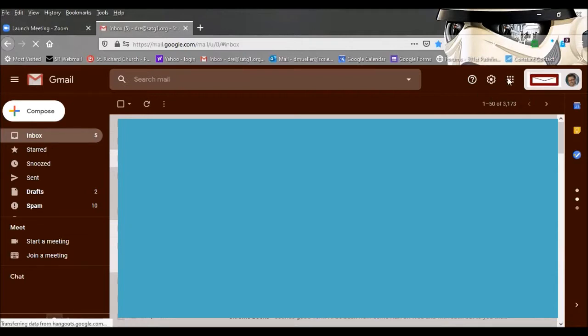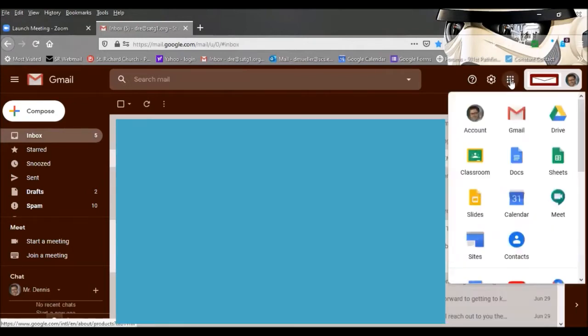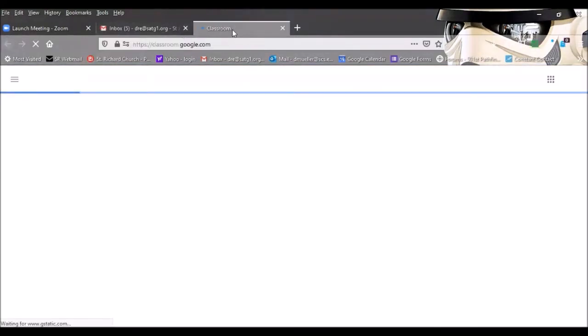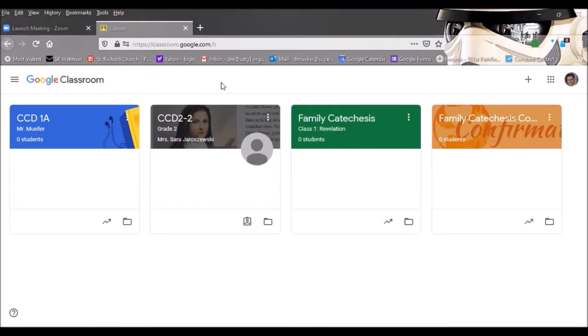But if you come right up here to this corner where you see these 9 dots, when you click on that, it's going to pull up a menu. And you'll see here it has Gmail, Drive, here's Google Classroom. So once you're signed into your email, you can just use those dots, click on Google Classroom, and it's going to come right up. So once you guys get into Google Classroom, the next thing we're going to take a look at is how to create a class.